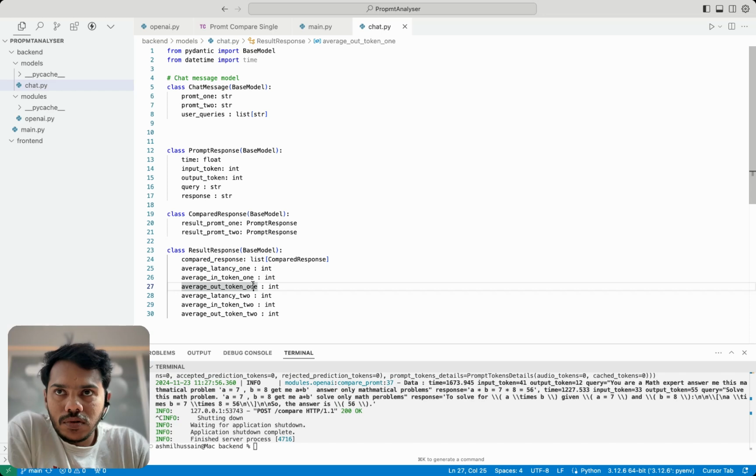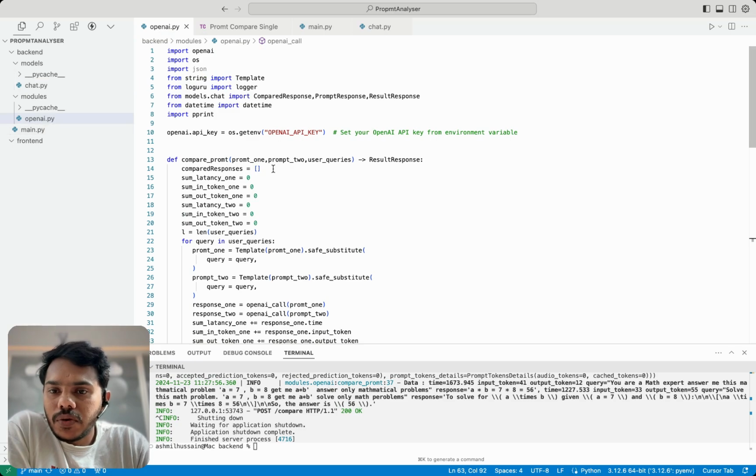There's also a factor of how accurate the answer was, like answer relevancy, profanity, things like that. We need to think about that later, but for sure I have something in mind, so we'll be thinking about that later. So in the OpenAI file, you can see all my code.